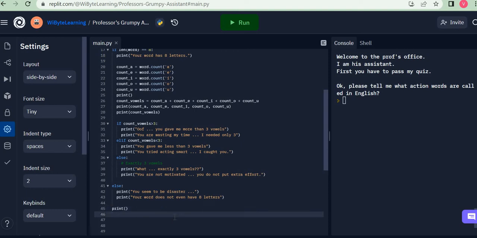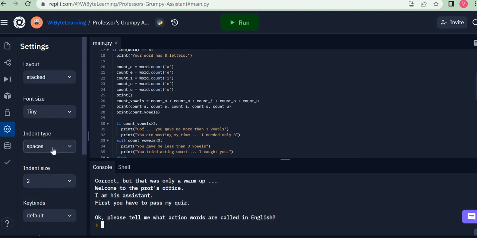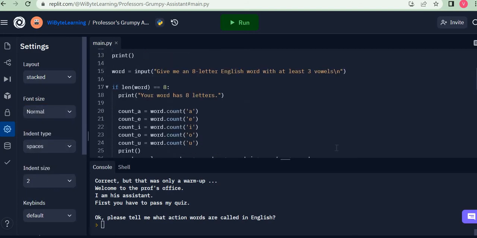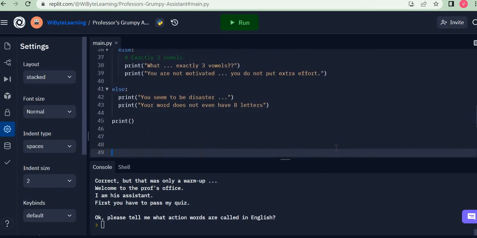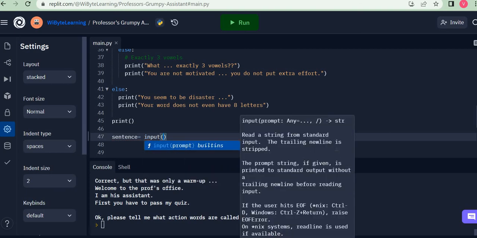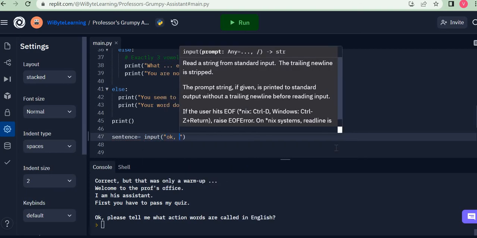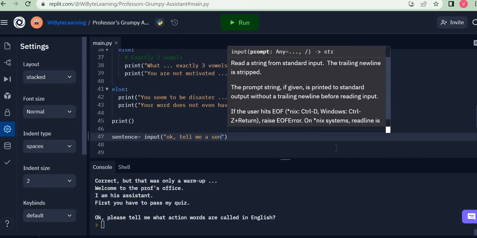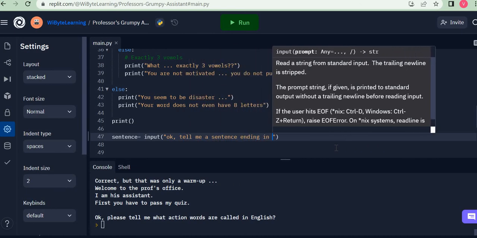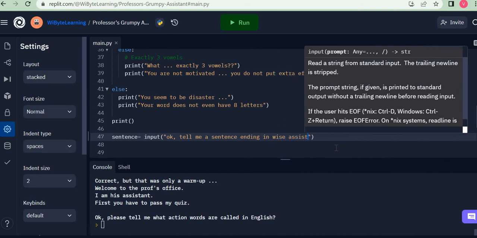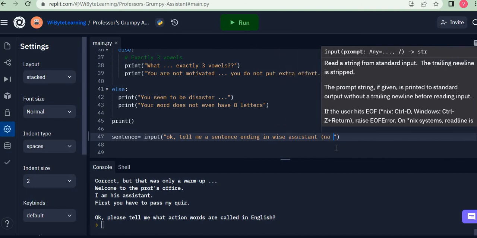Having done that, we can go back to the stack view because it's nicer as well. And also I'm going to make the font back to normal so that we can see it a bit more easily. Now I'm going to ask the next question. I'm going to say sentence equals input, "Tell me a sentence ending in wise assistant". Now I'm going to say, "No questions, please."